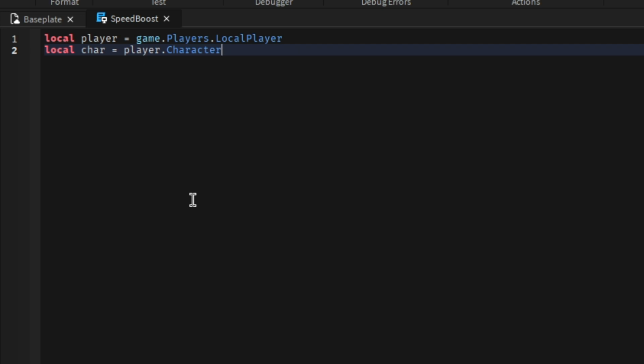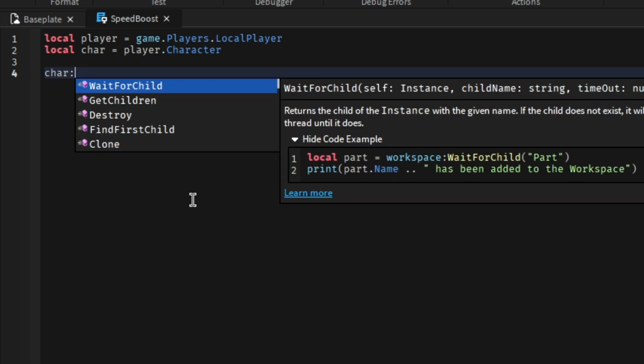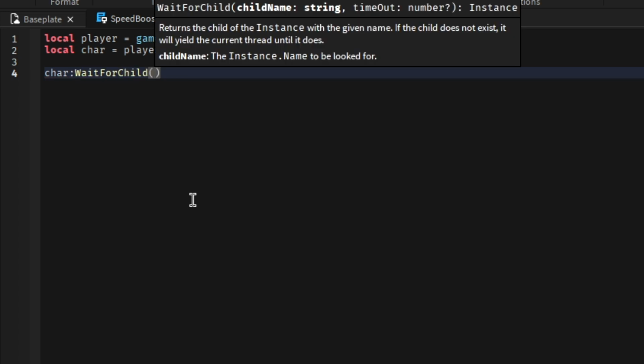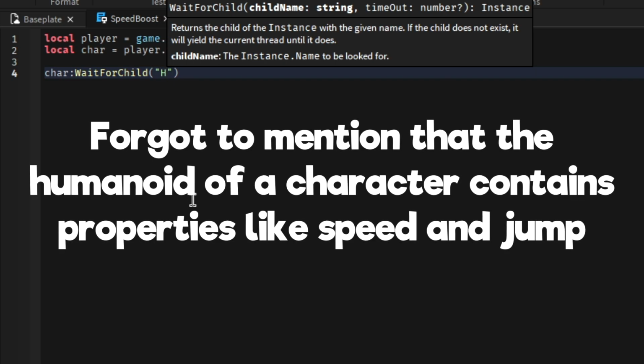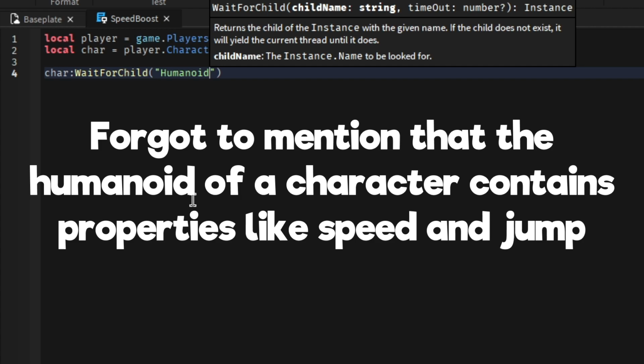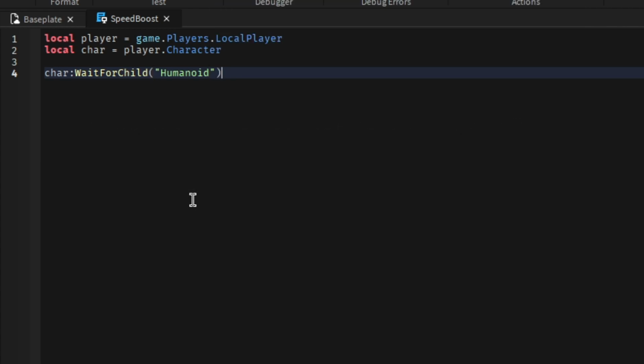But the thing about humanoids is that sometimes they don't load in quick enough. So you might be able to get the character right at the start of the script, but the humanoid might take a little bit longer to load in. So a way to counteract this is using wait for child. You give this function a name and it waits until that thing has loaded in. Pretty self-explanatory. So the name of the thing that we want to find is humanoid. It won't execute whatever code after until it's found the humanoid.